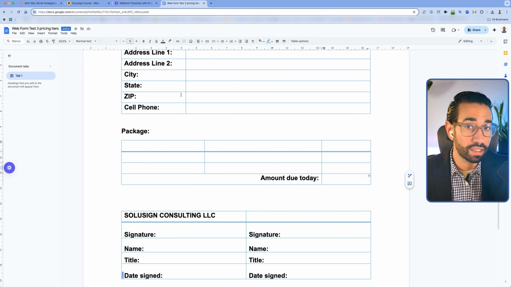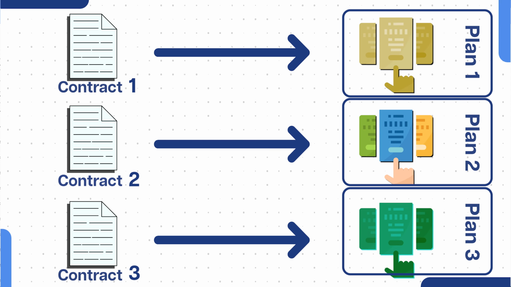If you do have access to Docusign Advanced Web Forms, in this case, we can just create three different versions of the same contract and pre-populate this information with the three different options.